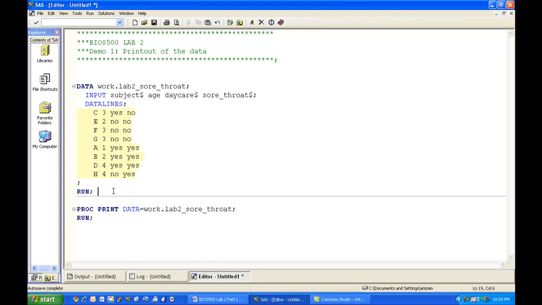Okay, putting in run statements will allow us to do things like highlight and run just parts of our code. Often we like to do that. If you don't put run statements in the middle of your program, then you have to run the entire block of code to get SAS to produce anything.